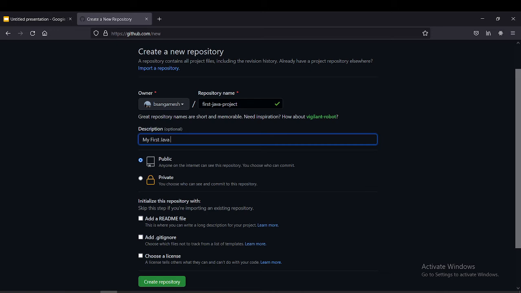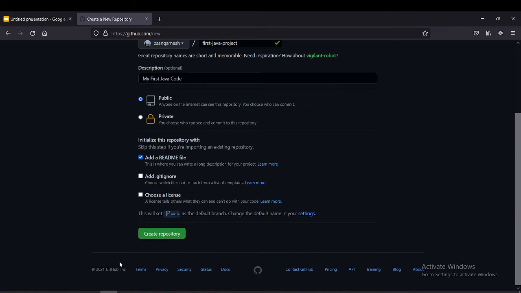first Java code, and I can also add a README file. So now let's create a repository.